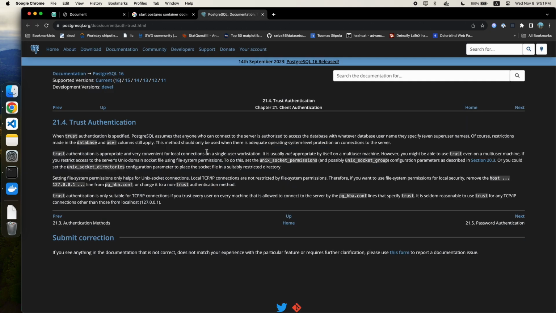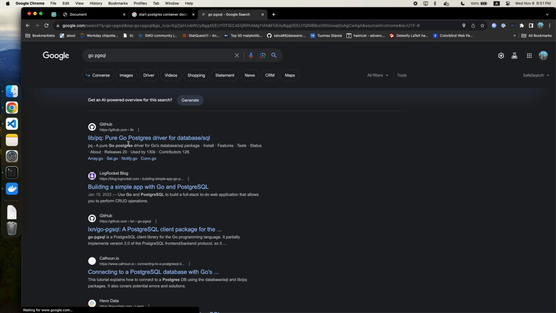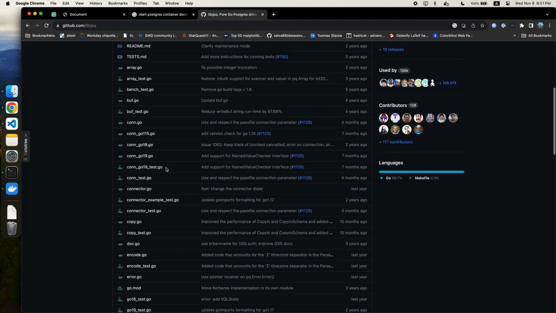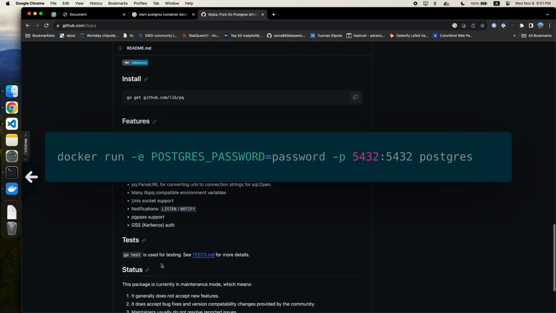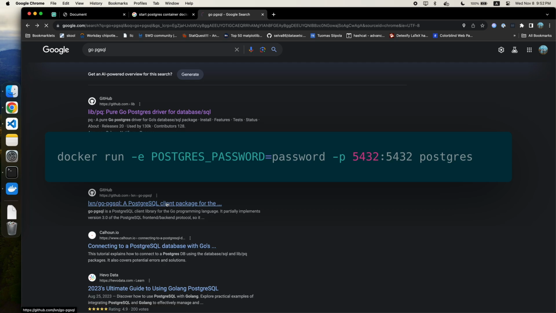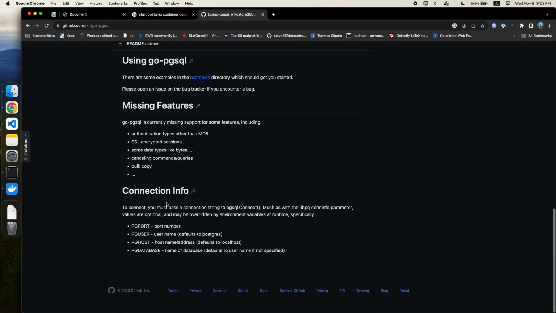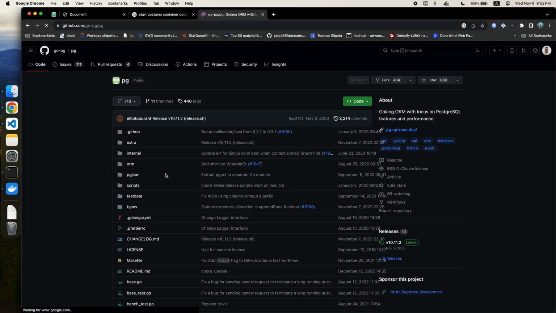I also removed the -d parameter, which is supposed to detach the process, because I want to see the Docker process running in my terminal. The final command is up on screen, and you should be able to run it yourself to get a Postgres server up and running. Now that we have our database ready to go, let's connect it from our backend server.